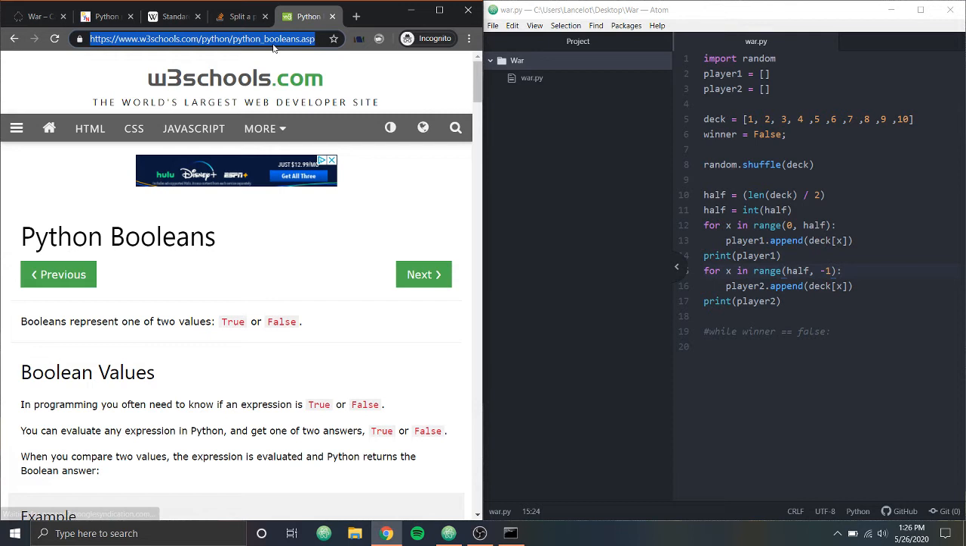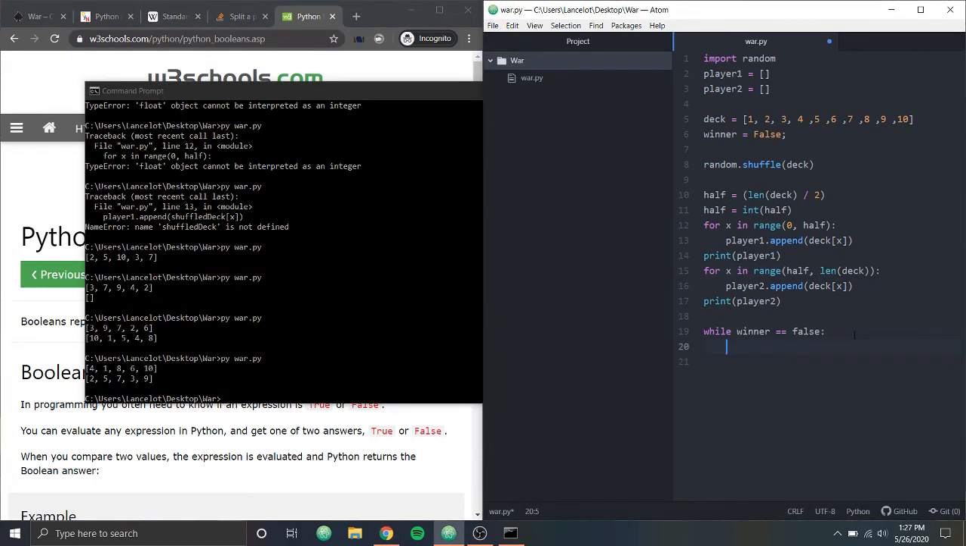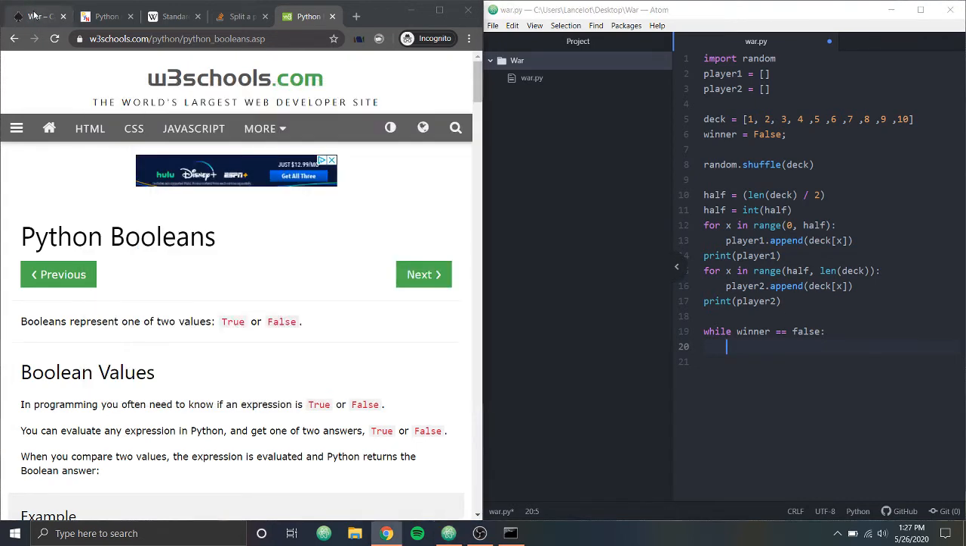Now we have our player 1 and player 2, and their decks are shuffled and split, and it's clean. What do we want to do now? We want to play the game. So this is our while loop. Now, what's going to happen is basically we're going to compare the first element of each player's list with each other. And then we're going to take an action where, let's go back to the rules of war really quick.